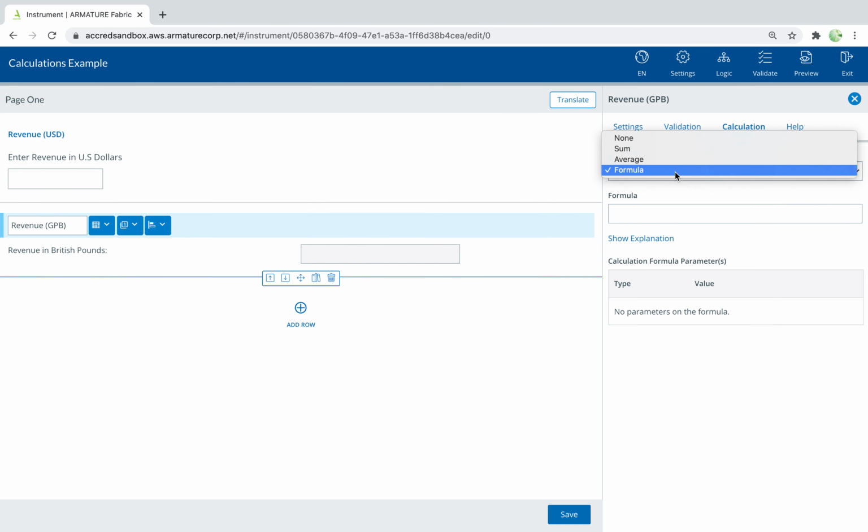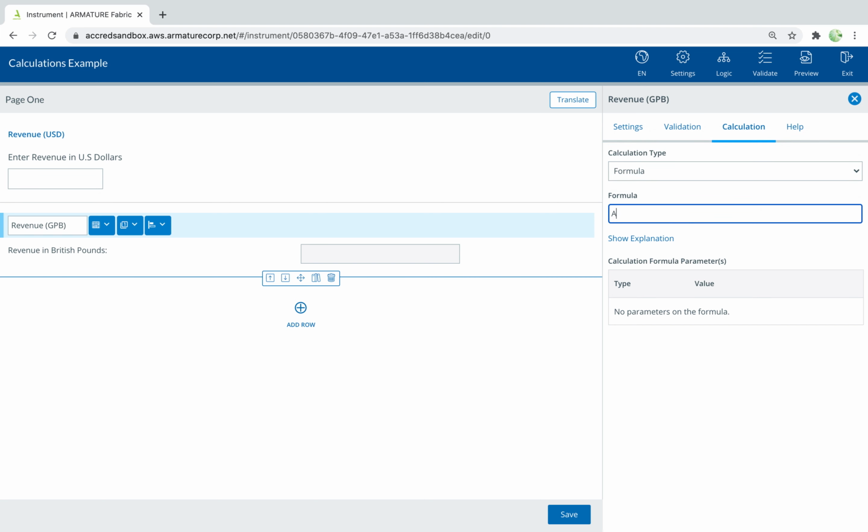The last calculation type is a formula. With formulas, you can enter custom formulas and define the parameters within. A parameter within a formula can be a value, variable, or field.